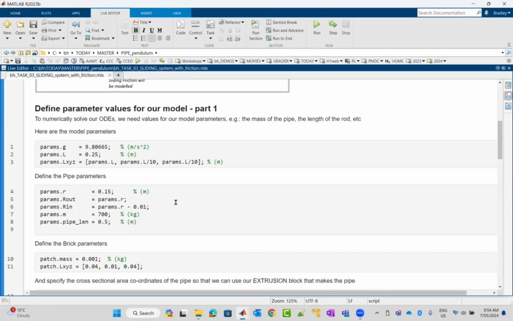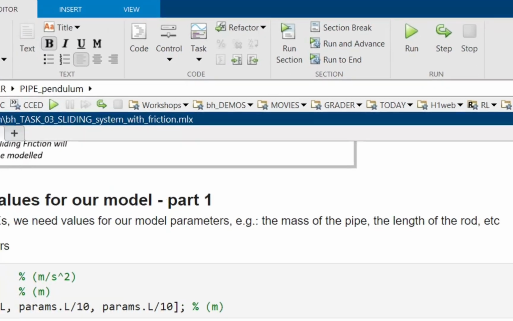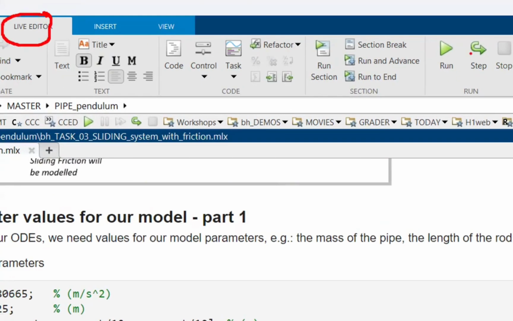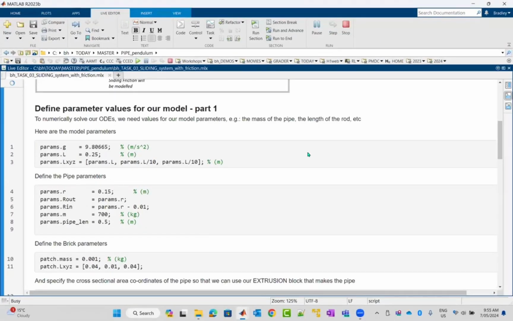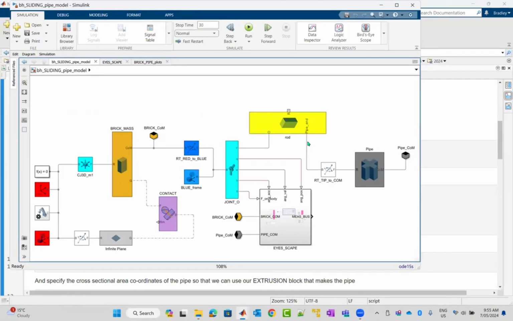Rather than just executing this script one section at a time, let's click on the Live Editor tab sheet and then click on the big green run triangle. This time it will run the entire contents of our script, all of it, from top to bottom. So please click on that green run triangle. When we do that, it defines some MATLAB workspace variables, and it opens a pre-baked Simulink file.